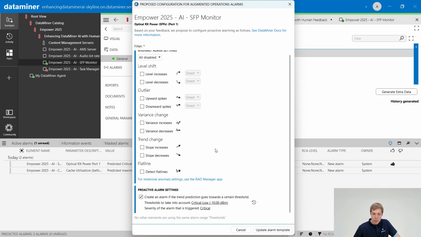And as you can see here with the proactive alarm settings, it suggests to check this check mark here. And what it will do is it will create an alarm. So an alarm instead of a suggestion event if the trend prediction goes towards a certain threshold. And then you can set the threshold, which it should take into account. In this case, there's only the critical low threshold. So that's the only option that you have.